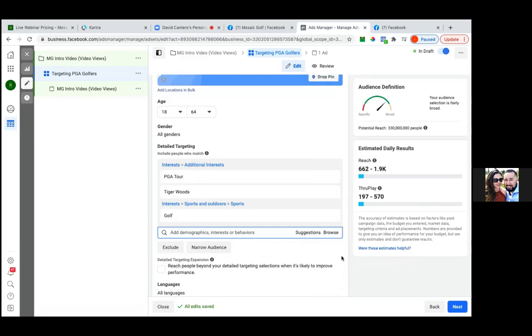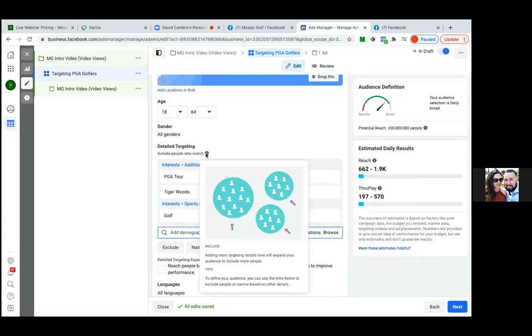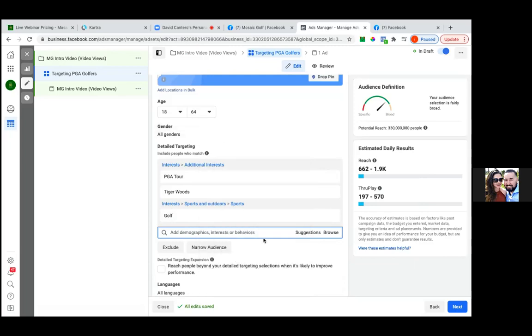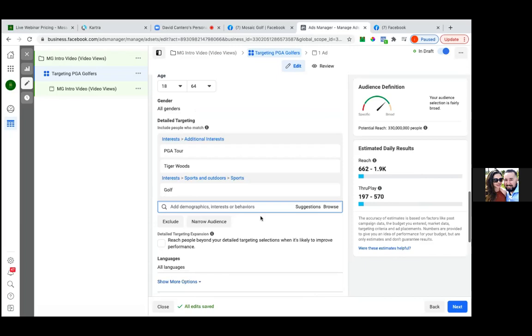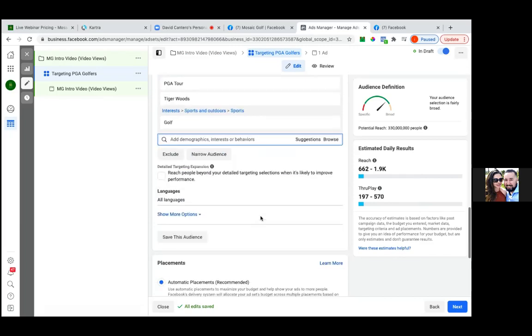Right here, you're putting them all in one. But if you wanted them to like this and like that and like that, that would be narrow audience. But in this case, it's one or the other. They like PGA or they like Tiger Woods. It's not "and." So that's good. You don't need to check that box.